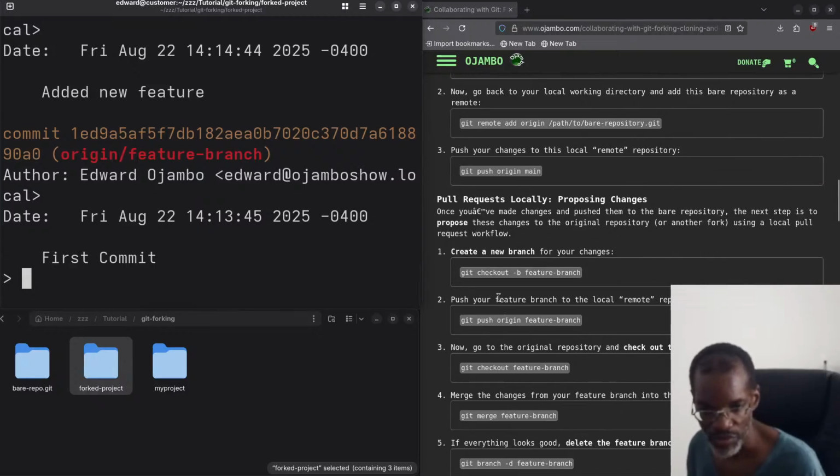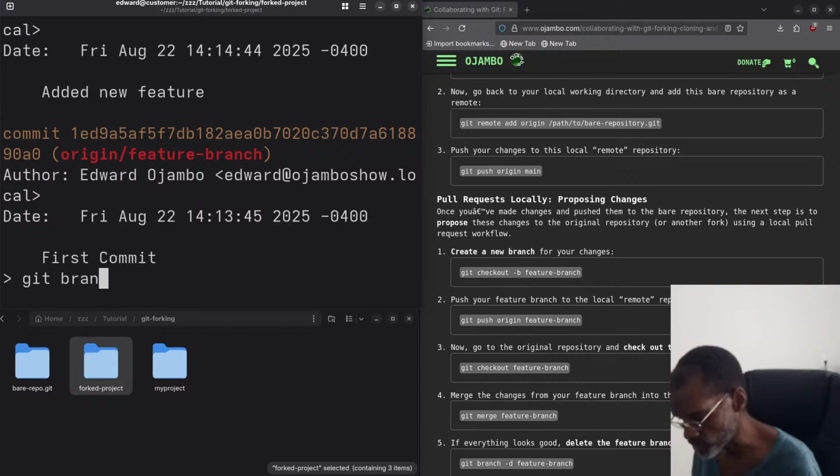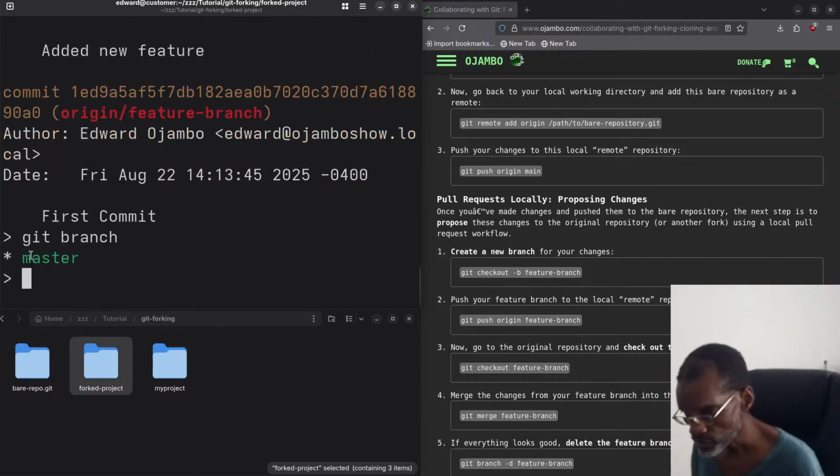So there we go. We can also check out the feature branch. Let's find out what branch I'm on right now. So just type git branch. You see I'm on the master branch. So we can also obviously check out the feature branch if we want.